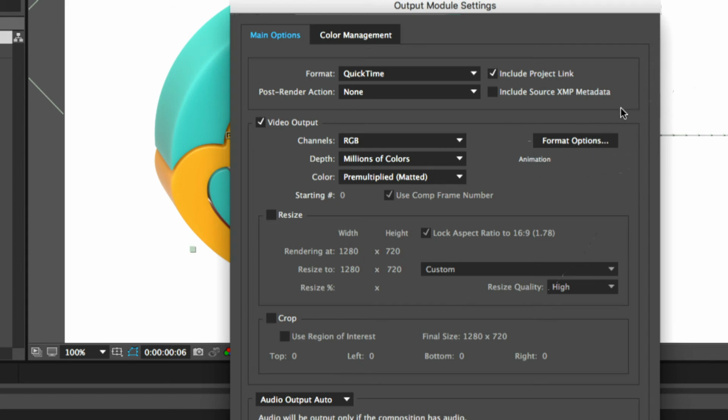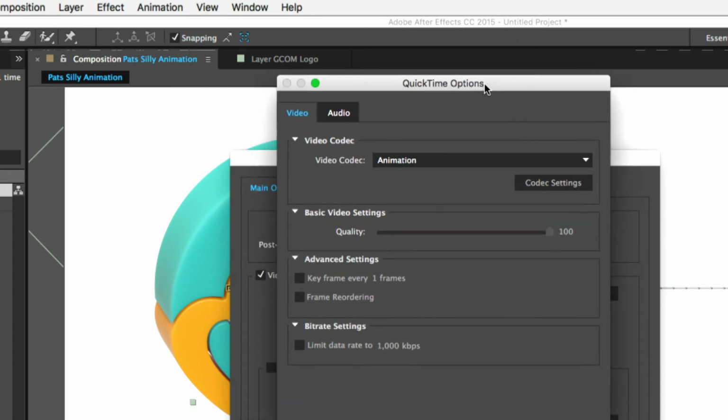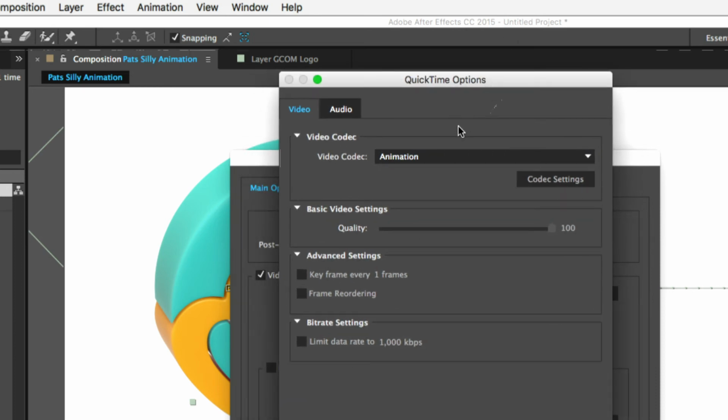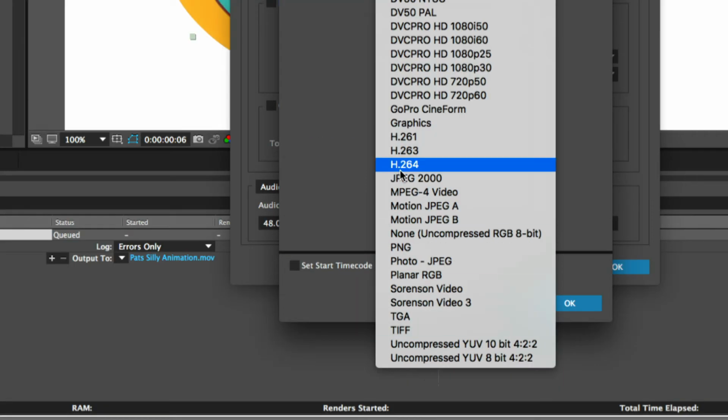So we need to change the format options. You click on it. Unfortunately, we get another window. That's just bad UI design, in my opinion. We can't fix it. And the only thing that we need to change is this animation codec here. We want to change it from animation to H.264. Okay? Much like we did over in Photoshop. I believed over in Photoshop, H.264 was the default. In After Effects, it's not.